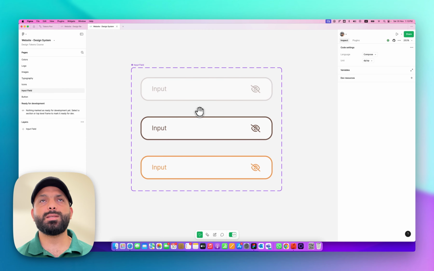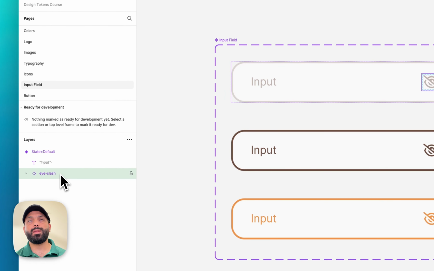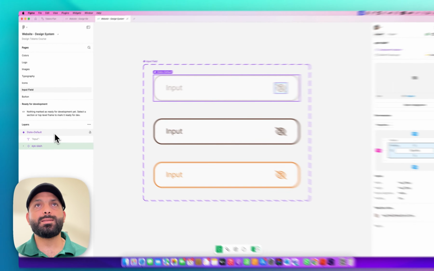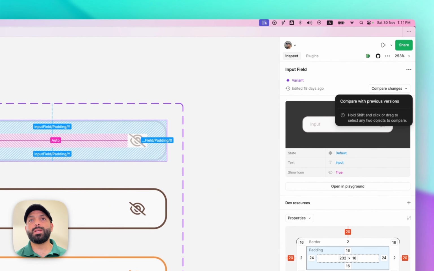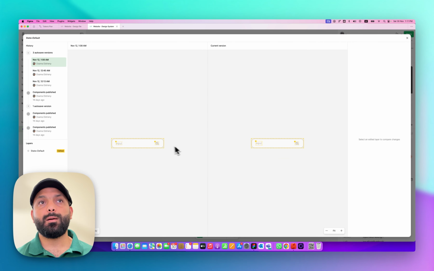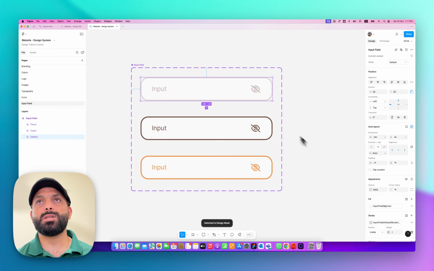So for example, this is our input field. Once I select the input field, I can see a lot of things here. At the beginning, on the left side, I can see all the elements for this input field. If I select the input field itself, you can see a lot of things here. If you click here, you can see the changes before and after. Okay, so let's go back to design mode and make some changes, and I will show you how the developers can see these new changes.